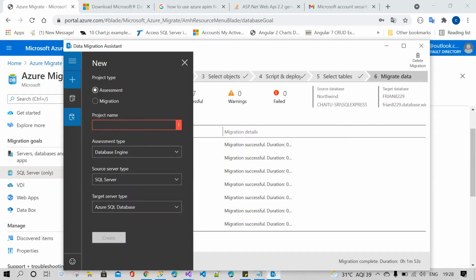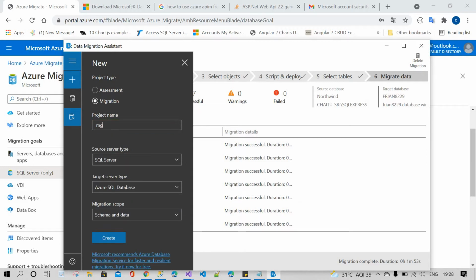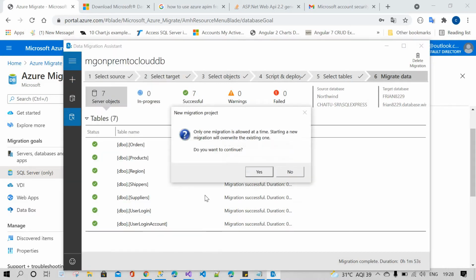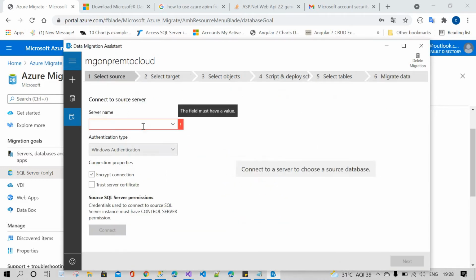So how to migrate? Click on this radio button, migration, on-prem to cloud. The source server type is SQL server, the target is the Azure SQL database, and schema and data, and click on the create button. Only one migration is allowed at a time. Starting a new migration. Already I have migrated one database, and now we are working with another database. We are copying one database.